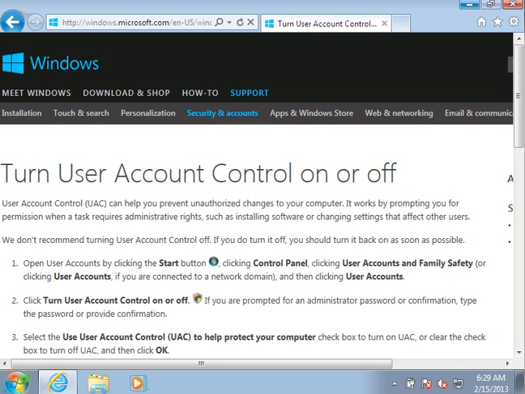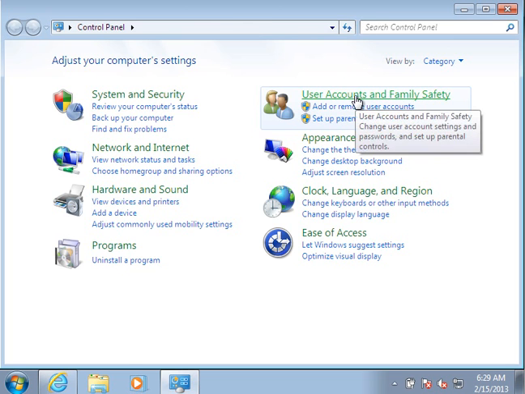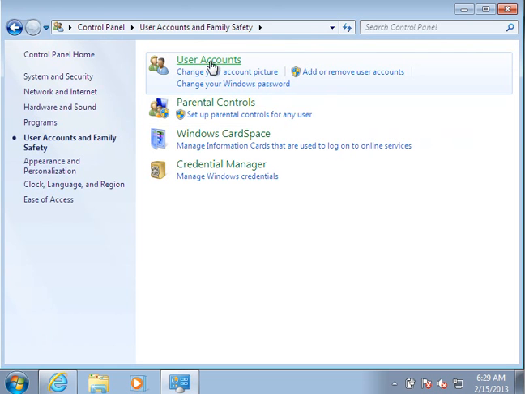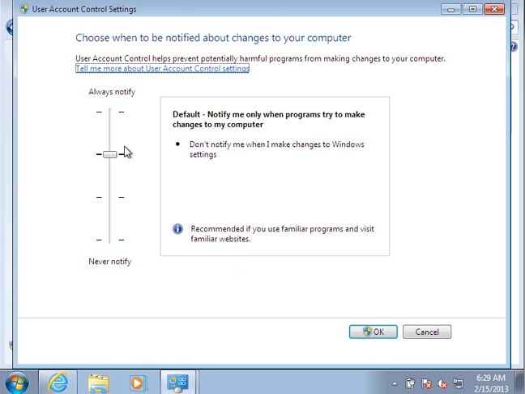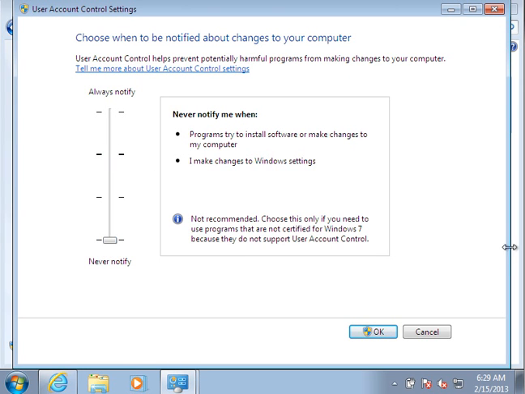So it says go to the Start button, Control Panel, User Accounts and Family Safety, User Accounts. And the wording is a little different on that webpage, but click here on Change User Account Control Settings and bring this slider all the way down to the bottom.